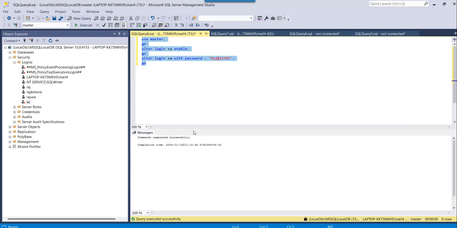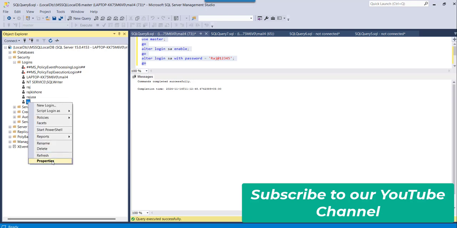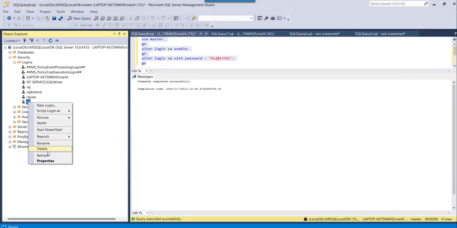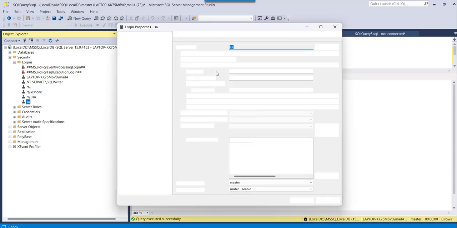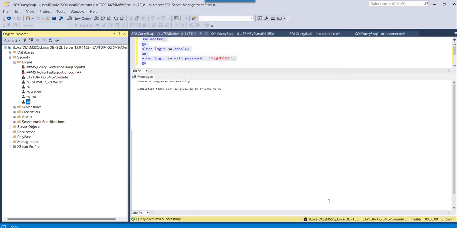For that, let me execute this. You can see command completed successfully. And now, the red cross mark is still there. If I go here and refresh it, you can see this is gone now. This is enabled, that's why the red cross mark is gone. If I go here to properties and go to status, you can see it is enabled now. So using the SQL query also, we can enable the SA account. So these are the two approaches you can utilize to enable the SA account or system administrator account in SQL Server.